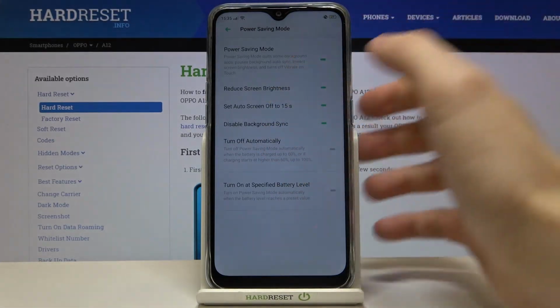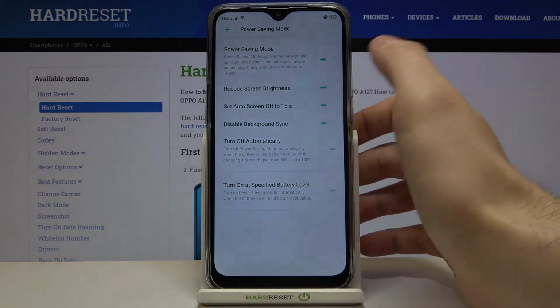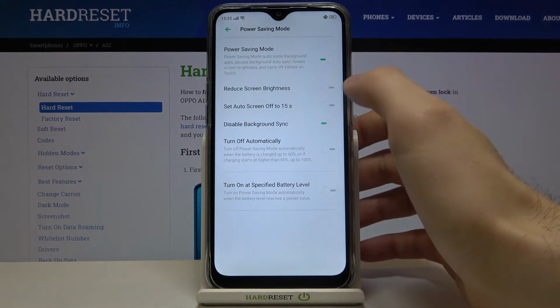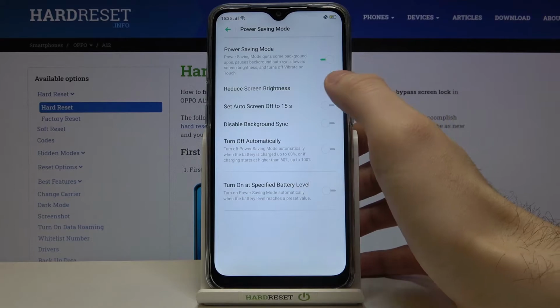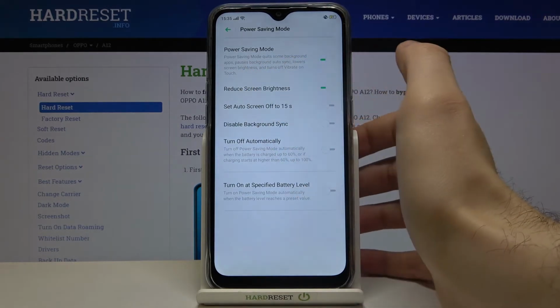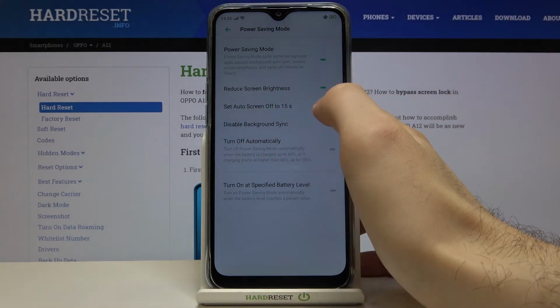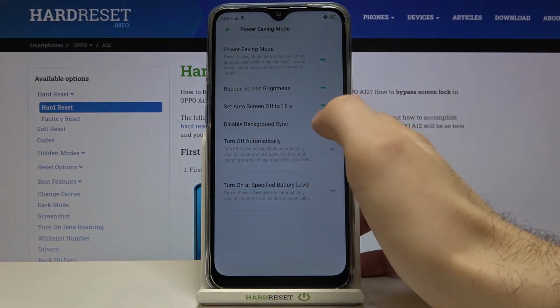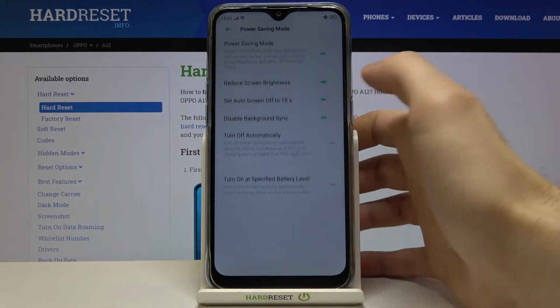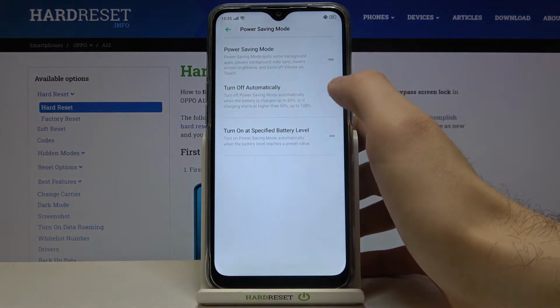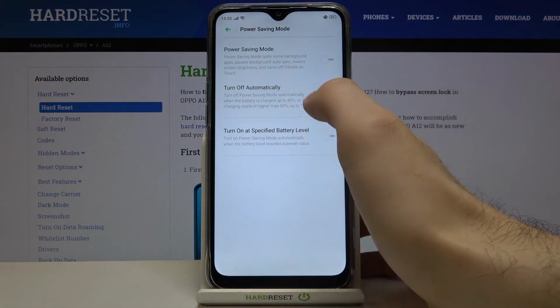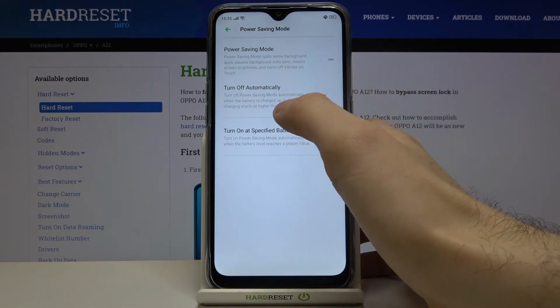You can also select which restrictions will be allowed and which not. For example, reduce screen brightness, set auto screen off to 15 seconds, disable background synchronization. You can also change it to turn off automatically when the battery is charged up to 16%.